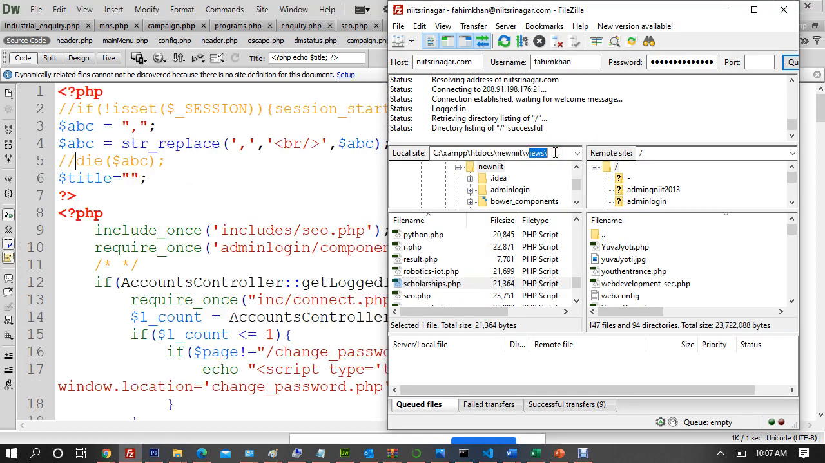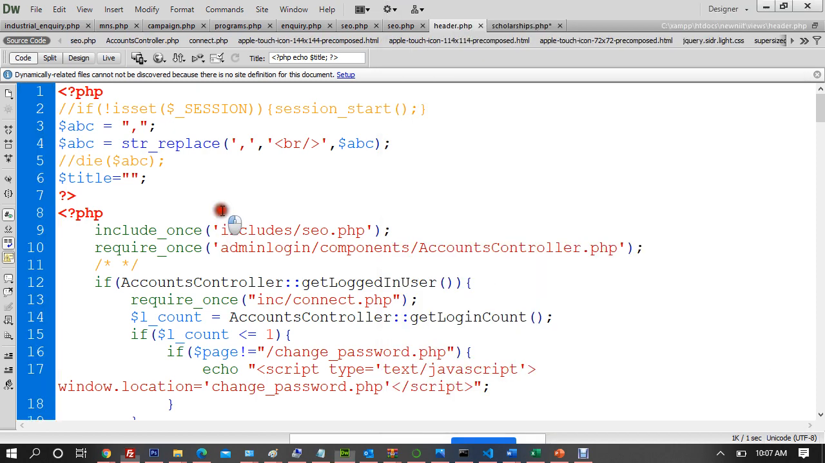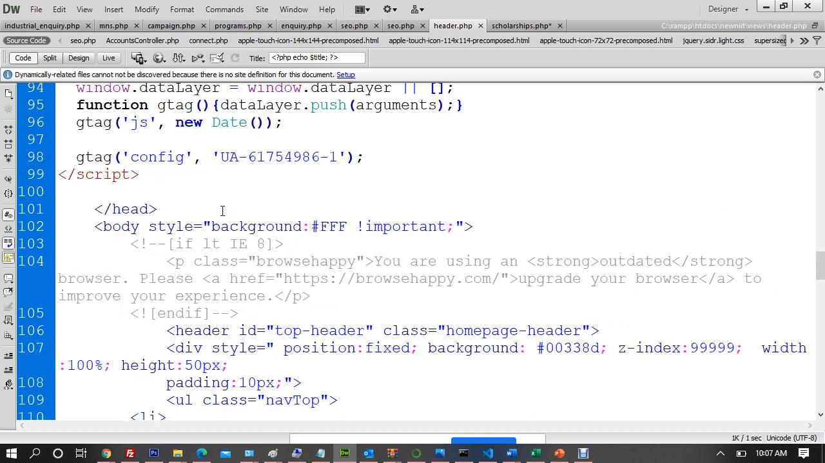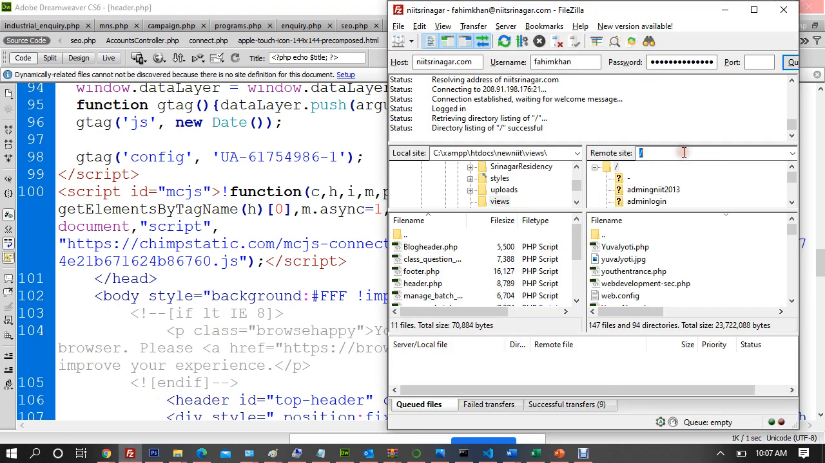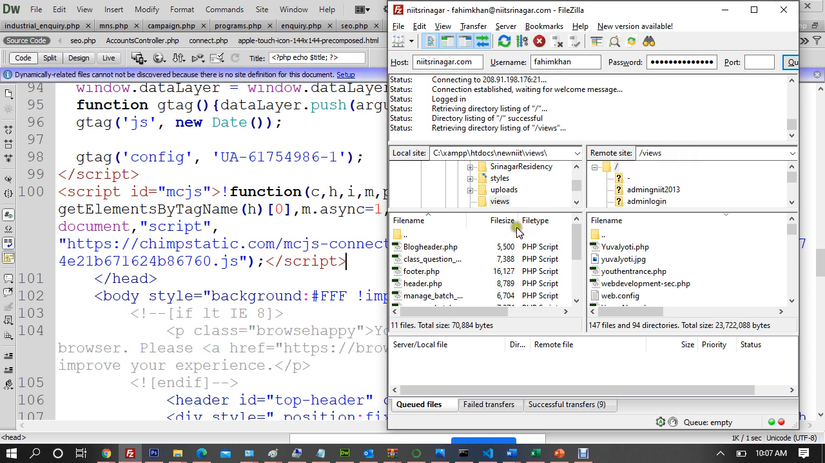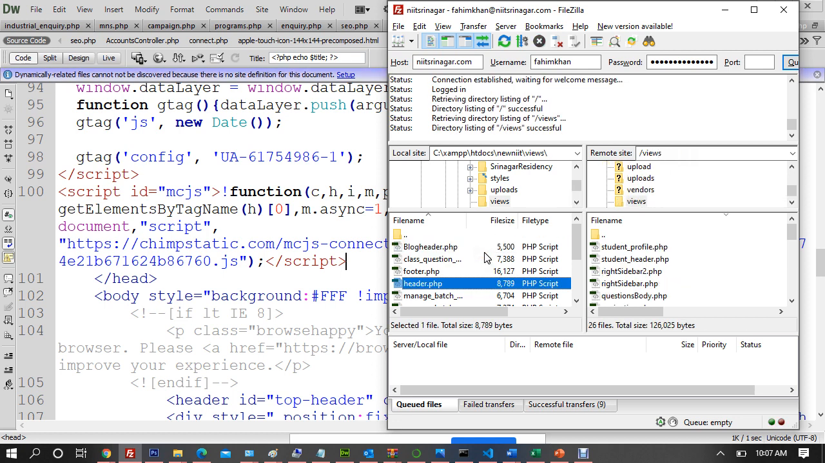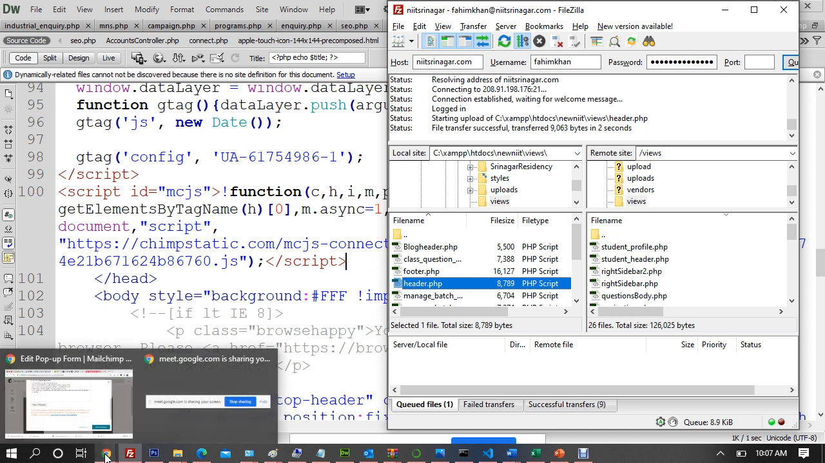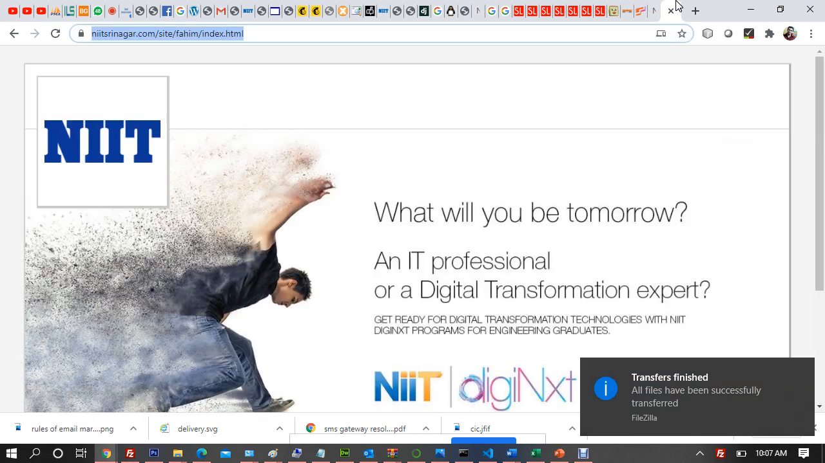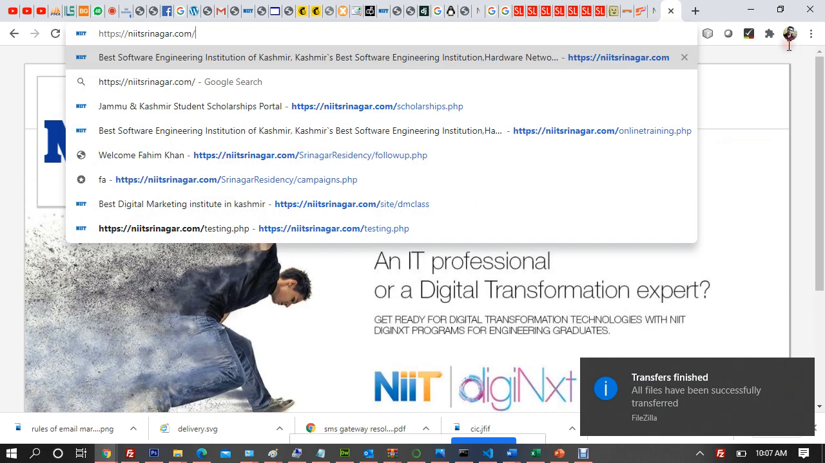So I'll say views, and this is my head section. So I'll take it inside my head section. Right, let me upload it. Overwrite, done. Okay, now I'll go to the site and see whether the pop-up loads or not.